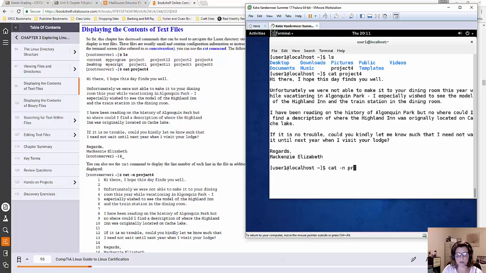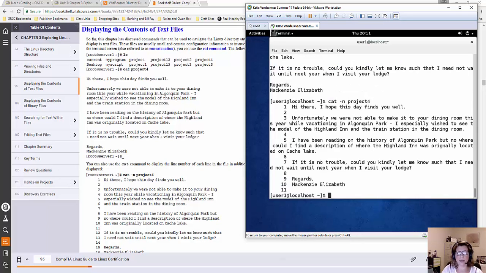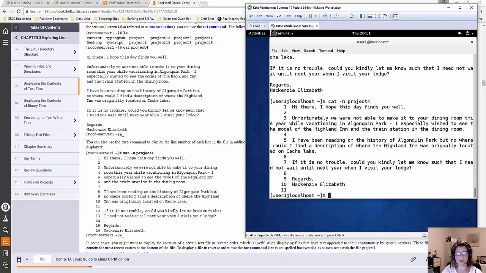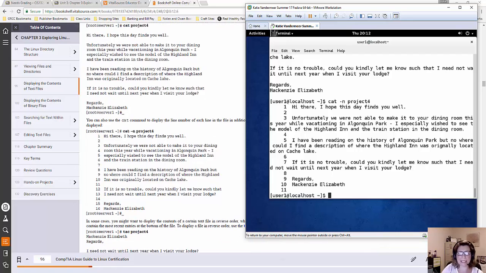Cat -n, and then again any file name, will show you line numbers. Like I have 11 lines in mine. I didn't hit enter at the end of this sentence that says unfortunately, so my line 3 contains all 3 of these sentences. So it's a little different than how the book is, but it's just how I edited the file. But cat -n will show you line numbers, and if you can imagine a file that's hundreds of lines long, line numbers are pretty important so that you can reference them. So that is a common tool that you can use to view files. You can also open it in vi, which is one of the sections we'll learn later, but if you just want to see what's in the file, just use cat.